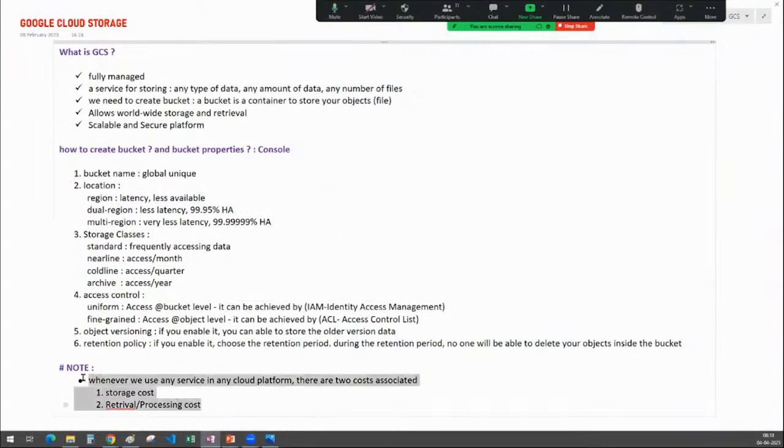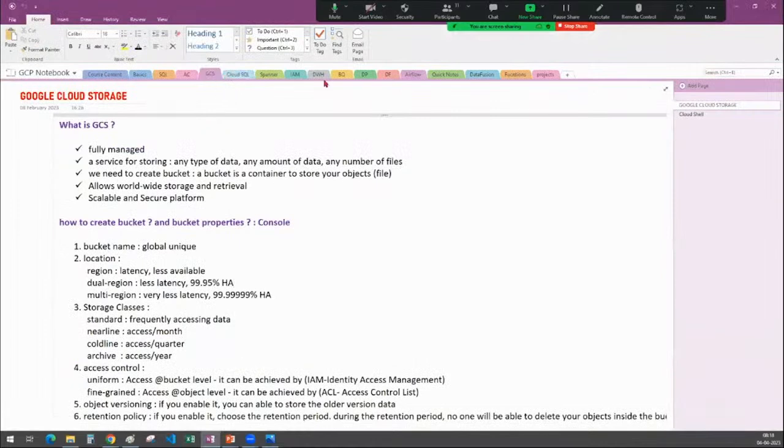And here I have mentioned, whenever you use any service in Google Cloud Platform, there are two costs associated: storage cost and retrieval cost. Tomorrow we will see this point. These notes I will provide to you guys. This is my OneNote notebook. We will have all of these things here only, so I will provide access to that.